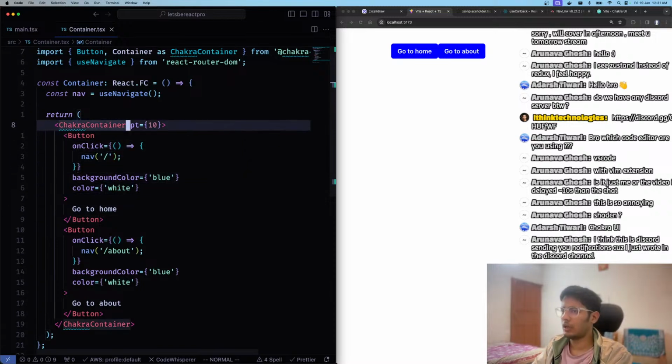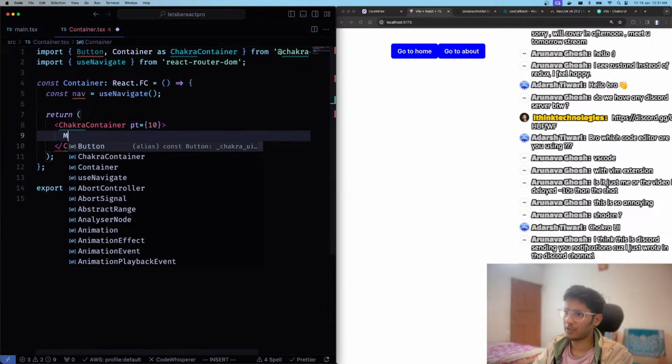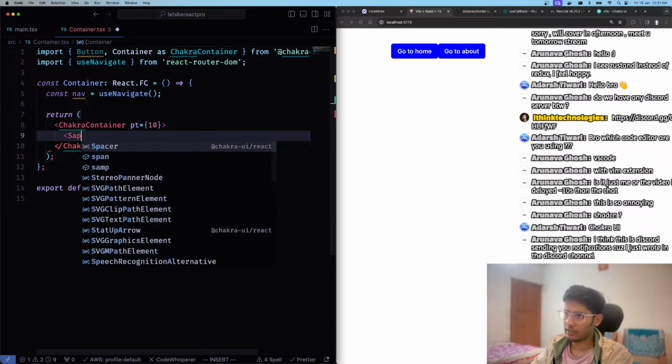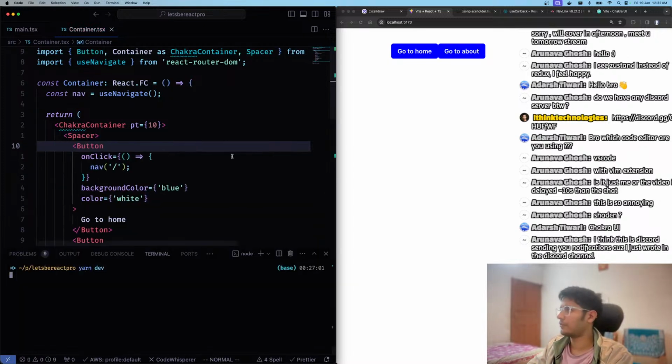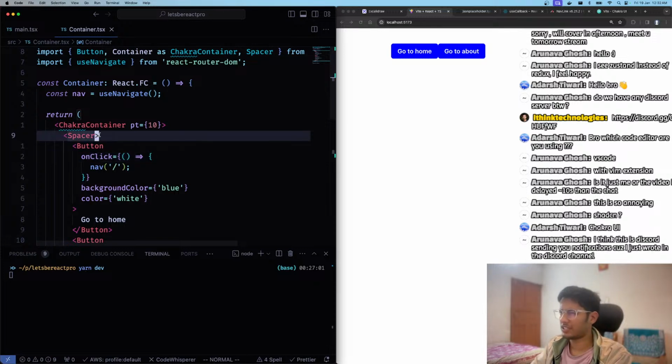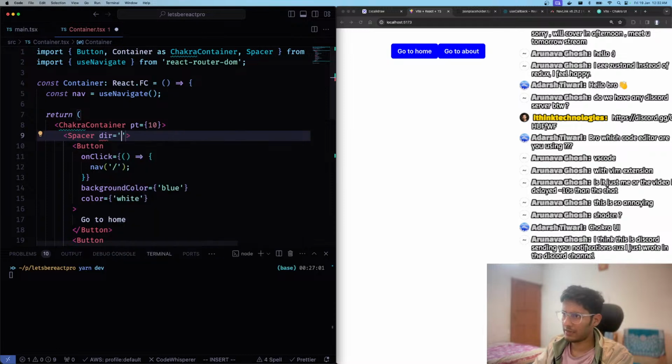And the way you give space between the elements is, you can cut everything which is inside this, and you can have something called spacer, right? You can have something called spacer which will give space. I think you need to give direction to this, so a direction or dir, which is horizontal, like this.